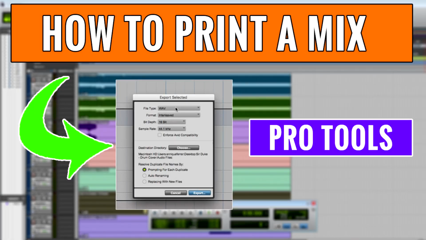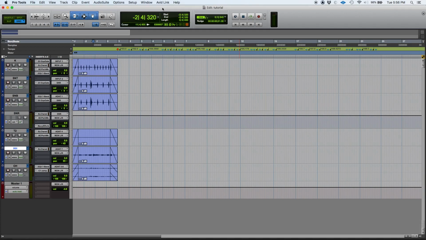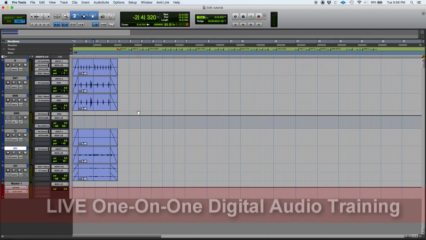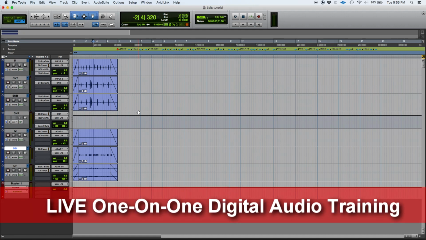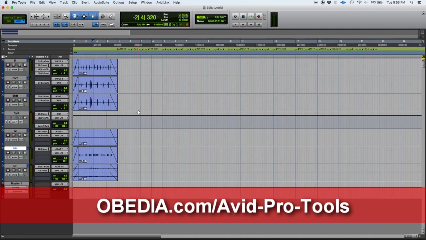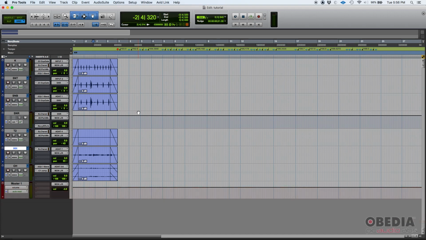Today we're going to be learning how to print a mix in Pro Tools. So in the previous tutorial, we learned how to bounce a mix in Pro Tools. Now we're going to learn how to print a mix. So basically bouncing and printing pretty much do the same thing, which means creating a stereo file that has the whole contribution of all the tracks, or I guess we can just call it a stereo mix.